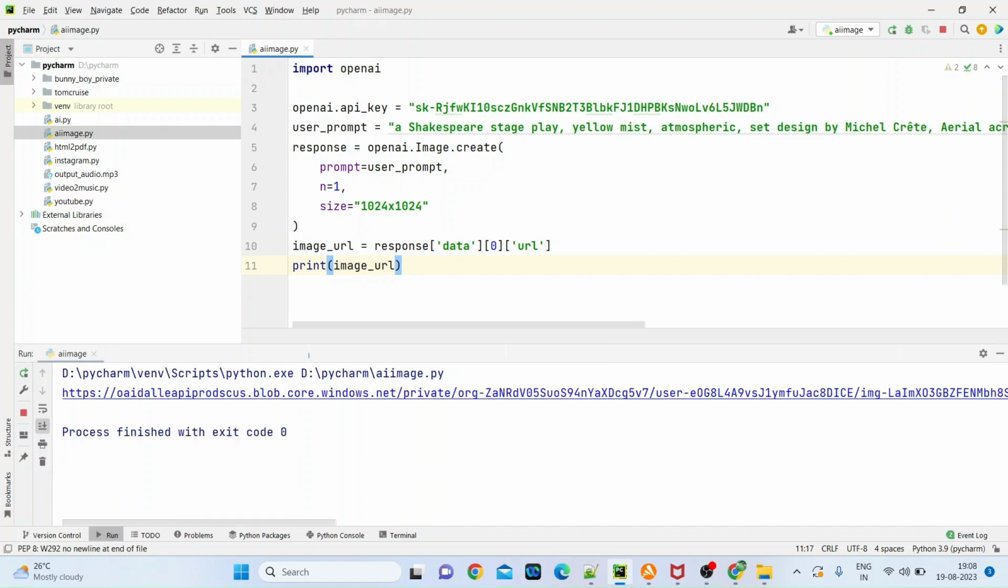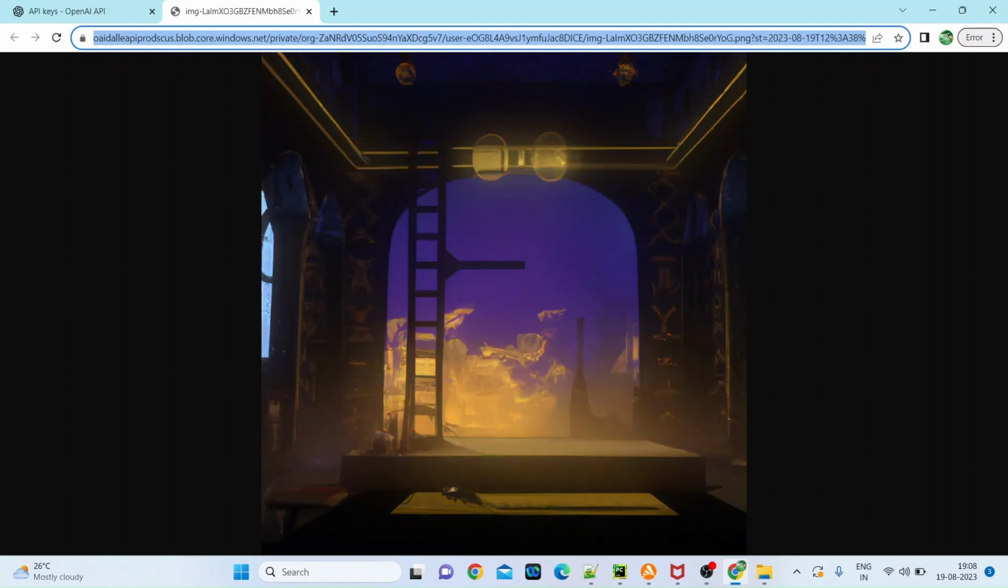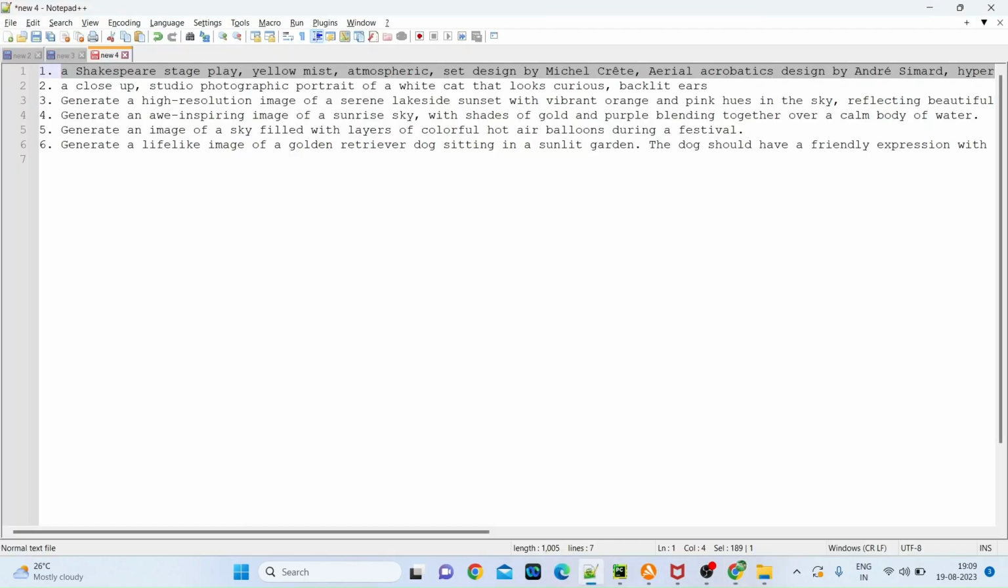Yes, guys. If you see, we have gotten a link for that image where it is being stored. If we go to this link, we will see the image which we described in that prompt. Yeah, this is the image which I described in the prompt. It is almost 60 to 70% accurate. So let me try with some more prompts.